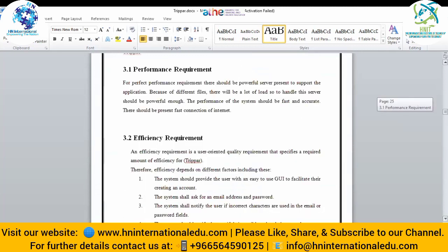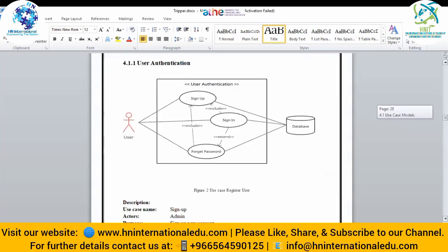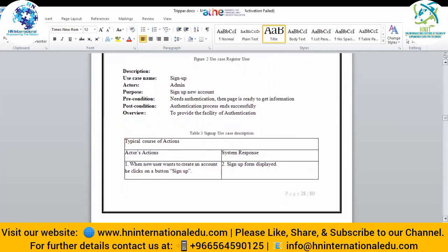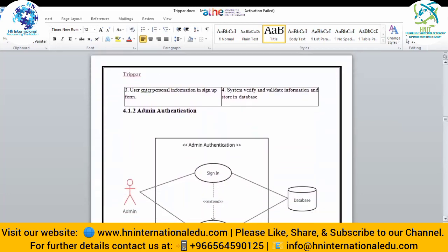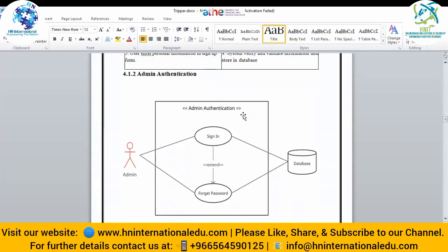In the third, what is the performance requirement, how the app is going to perform, what is the efficiency requirement. In this way, look, this is the graphical form, in the form of a flow chart. This is a user diagram: where the database is, how the user is going to sign up, how he signs in, what if he forgets the password. Everything you have to mention in your documentation, how you are going to carry out your task, how the admin will be authenticated, how the admin data is going to reach the database.